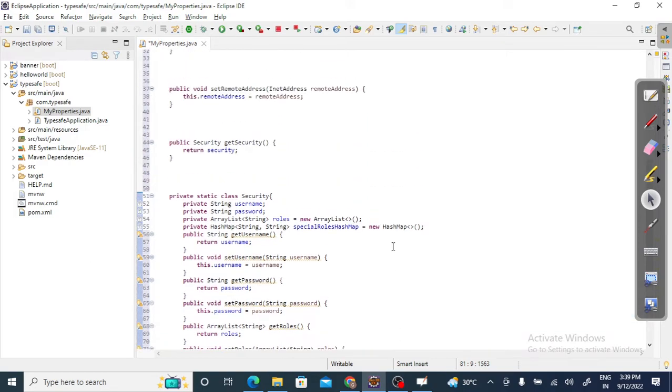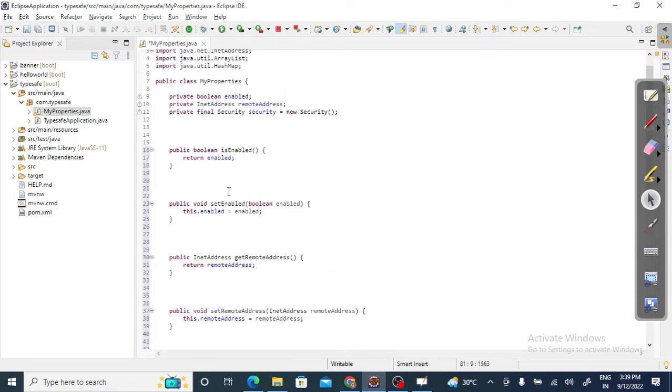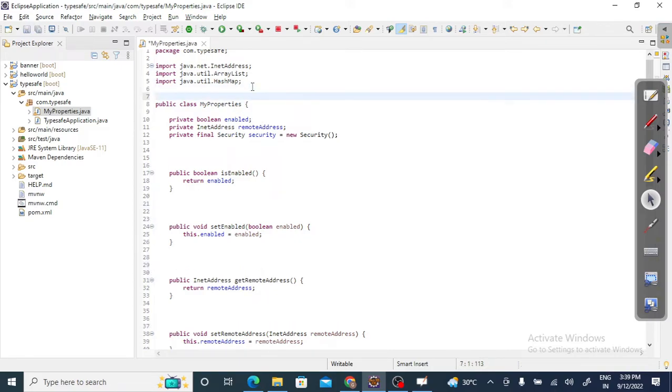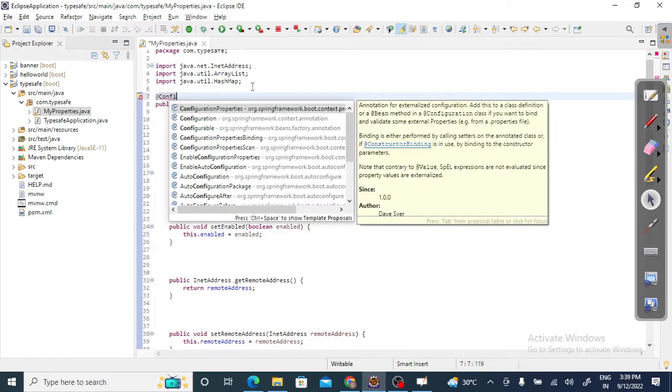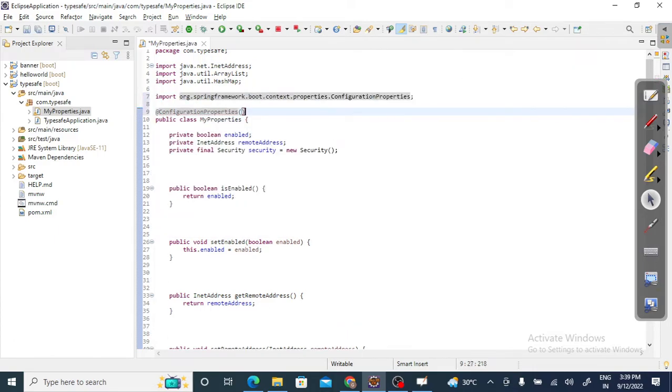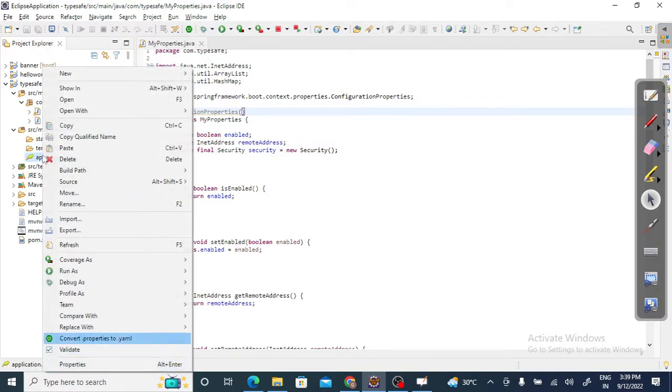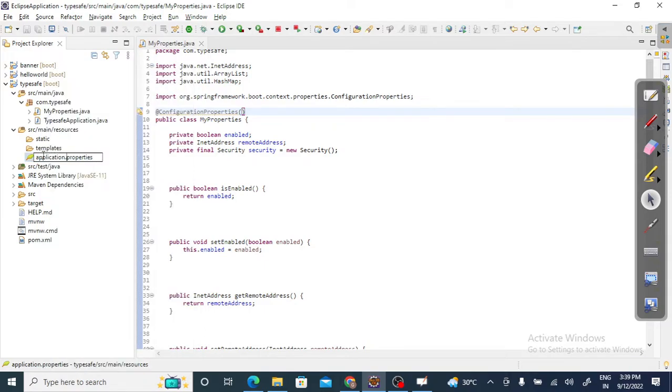Now we have a getter and setter for the security class and everything. The point to remember, we have these three properties, and we didn't want to use the value annotation. Pretty simple. What you can do out here, first thing, you need to use a very simple annotation. That name is configuration properties. And here either you can use something like this, or if you are using the hierarchical way, for example, here I will go in the resource, make a right click, and because a lot of developers use the YAML file, I will use the syntax of the YAML file.